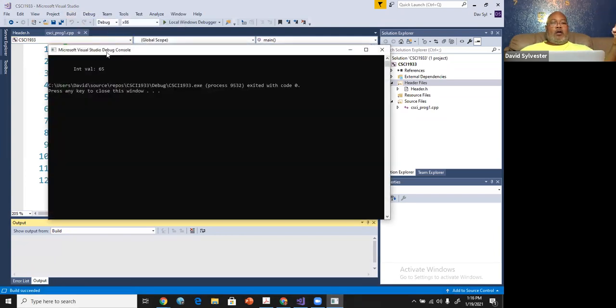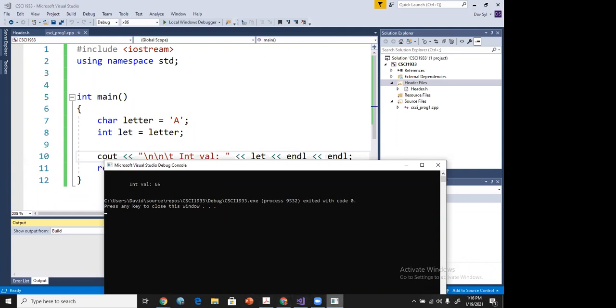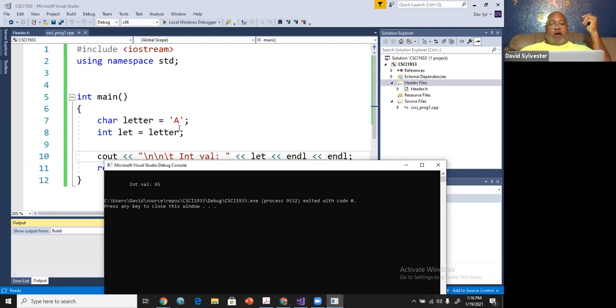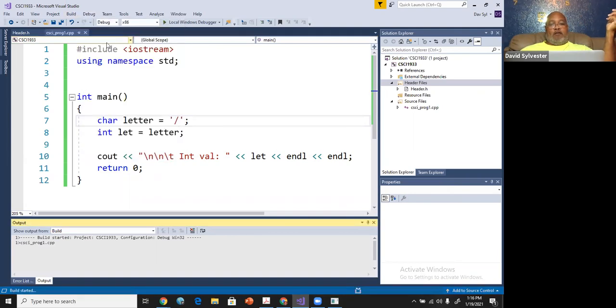All right. So look what happens. It output what? 65, right? So I just told it letter is equal to the letter A, but then take letter and output the integer value, and the integer value is 65. So you see that the ASCII table allows you to see any and all of the values, even if I put not a backslash, but the regular slash, all right? And if I do a debug, it's going to give me the value of that slash.